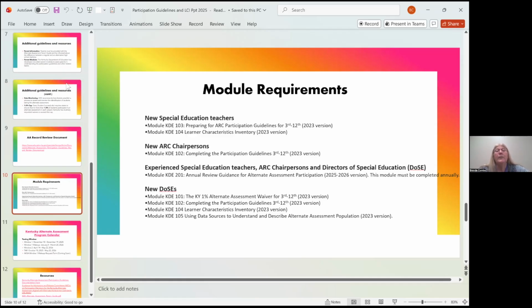Now, if you'll notice, I broke them out to show you that the new special ed teachers have the 103 and 104 that they have to take and pass. And for the new ARC chairpersons, we have module 102. For our experienced veterans, special ed teachers, ARC chairpersons, and your DOS, we just take the 201. And for your new DOS, bless your hearts, you have 101, 102, 104, and 105. So you don't have to take 103. But anyway, here is a screenshot of it, and you could go by whatever you have to take.